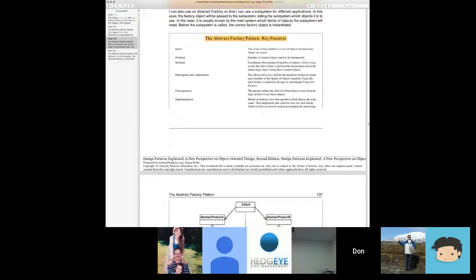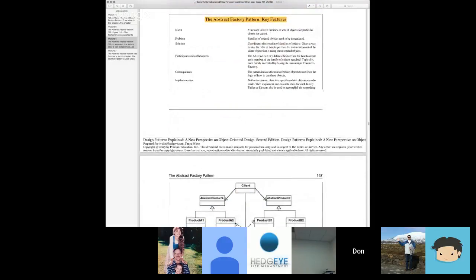So yeah, just reviewing then the key features. The intent is to have a family set of objects for particular clients. The problem is that the family of related objects need to be instantiated. The solution is to coordinate the creation of families of objects and give a way to take the rules of how to perform the instantiation out of the client object that's used to create those objects.